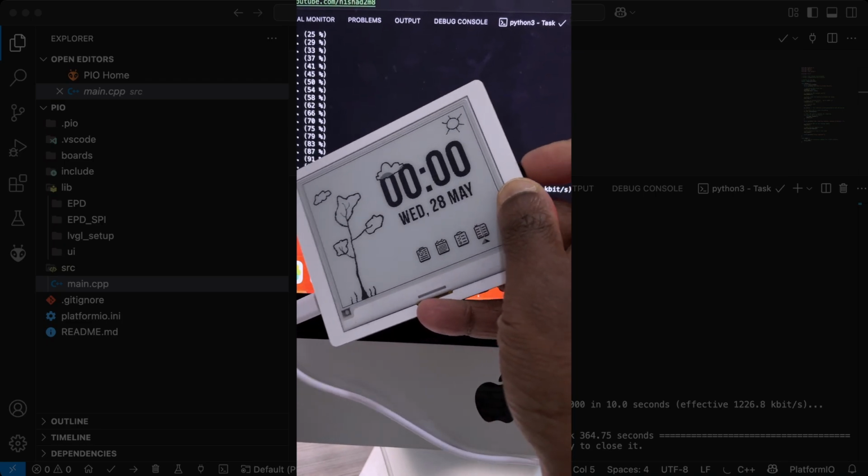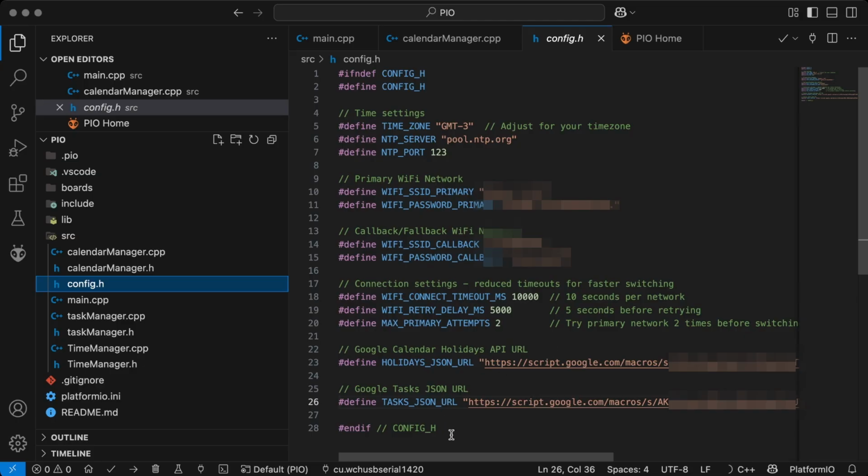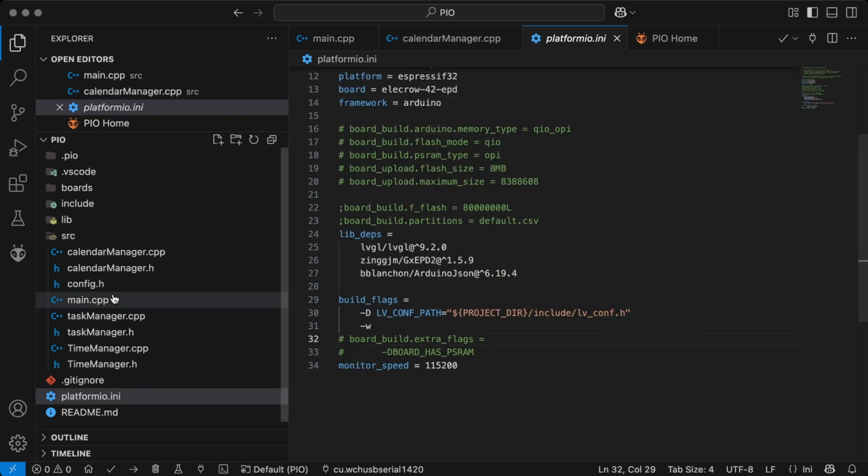The UI is ready, and I've added the functionalities to make everything work smoothly. You can find the code in the description.